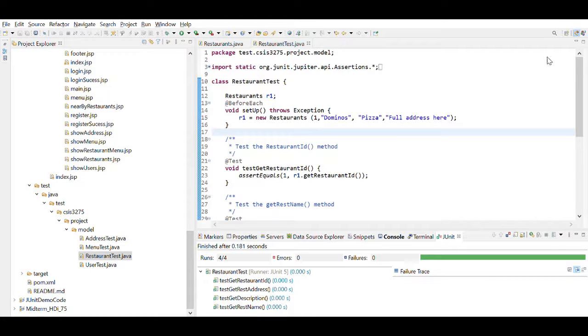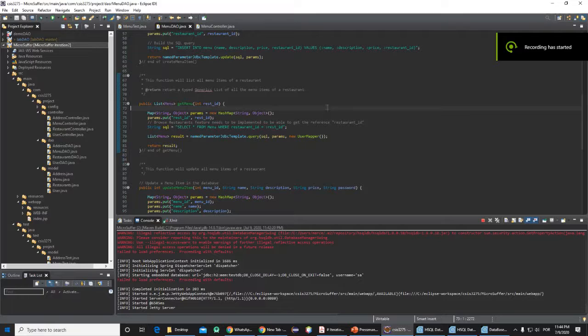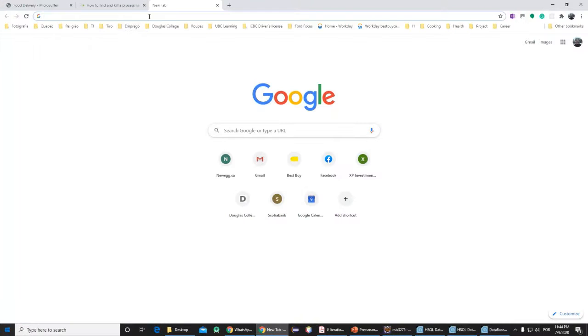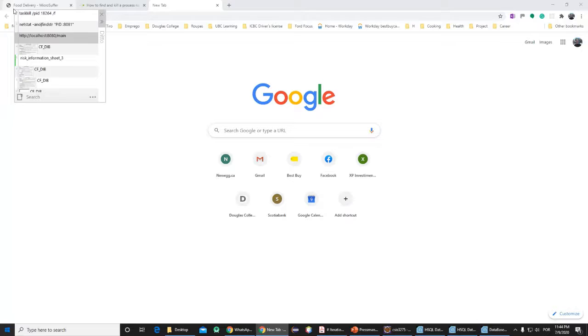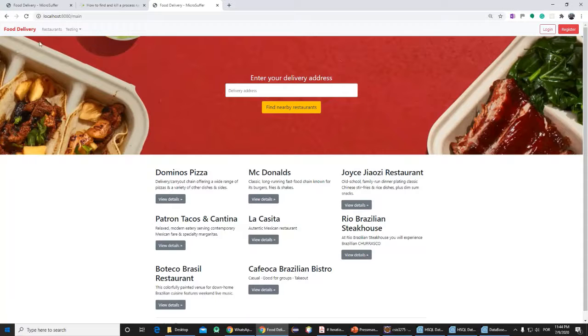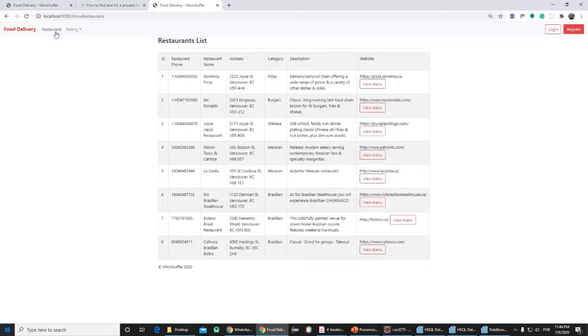I will now present the browse menu use case, which is responsible for showing the user the menu options, the menu items of a specific restaurant. You can see here we have the DAO and the controller. The system is already running, so I will go to the main page.